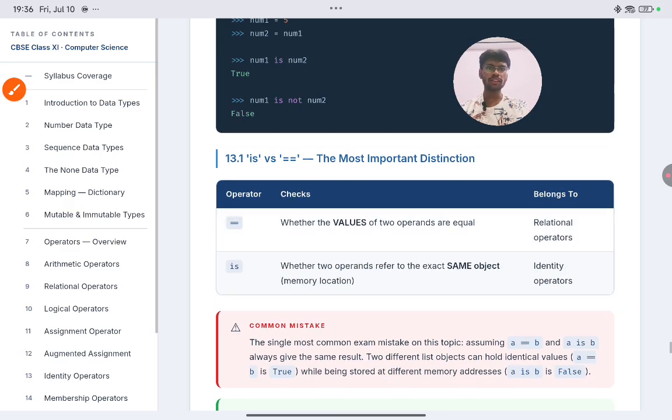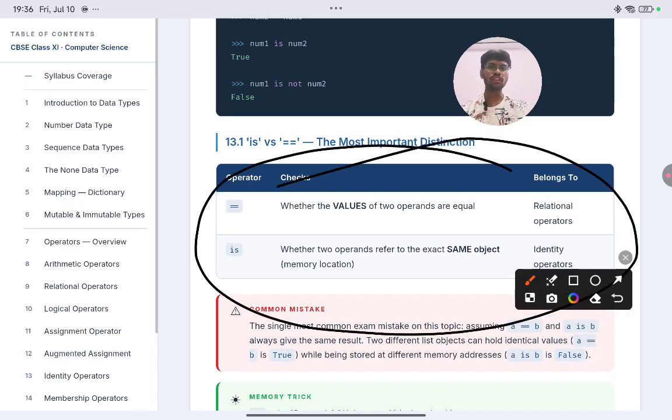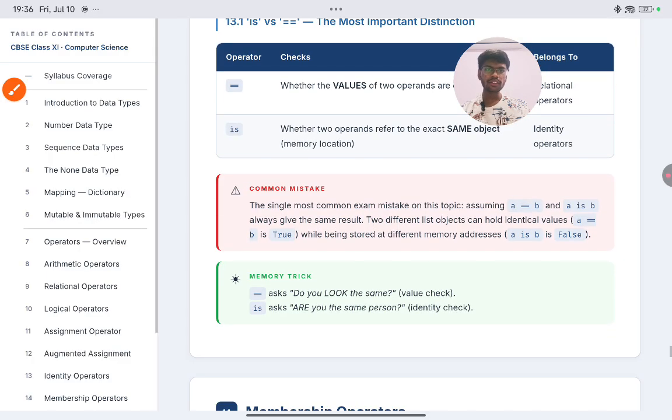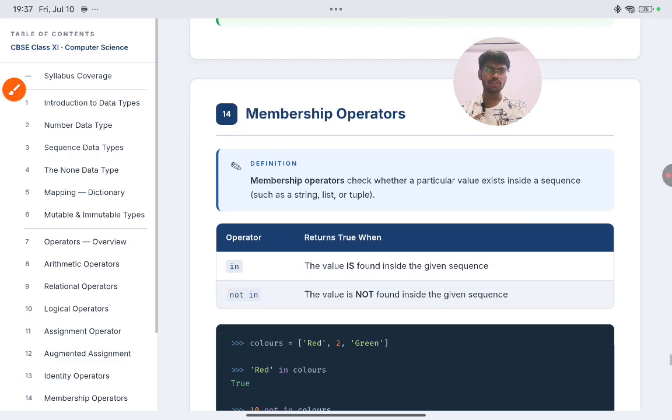But the most important distinction we need to know is between equality and the is operator. Equality compares the values, whether the values are the same or not, and that belongs to relational operators. But is is an identity operator that checks whether they are the same object, like memory location. The single common exam point is: value check is for equal to, and is for identity check. So we need to remember that. You don't need to make a mistake.